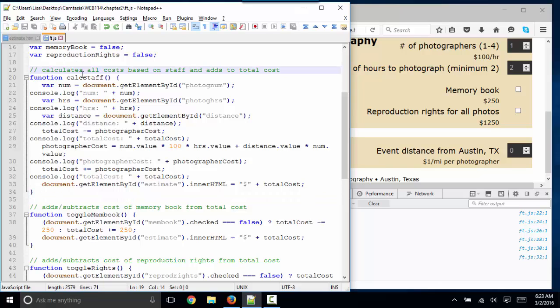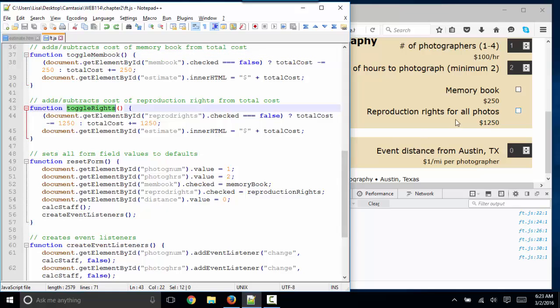So we have a function that calculates all costs based on staff. That adds up the photographer cost, the hours cost, and the distance cost. Then we have another function that adds or subtracts this 250 if memory book is checked. We have a third function that calculates the total cost based on whether this particular checkbox is checked.